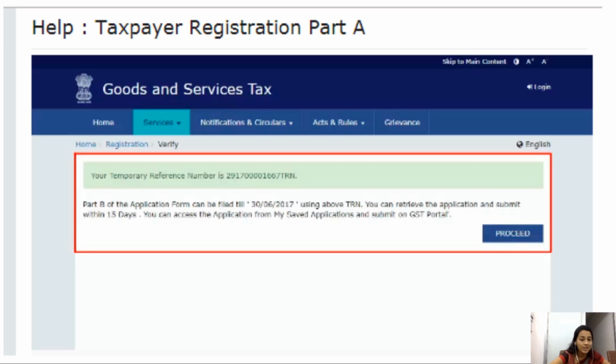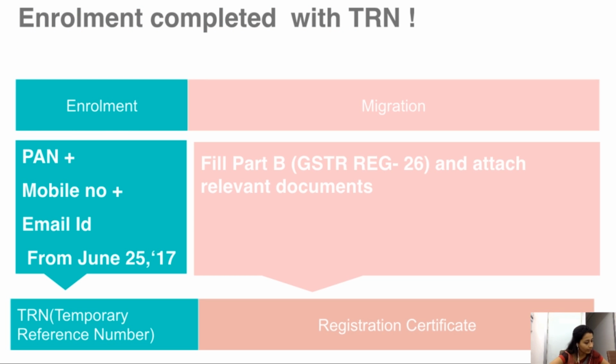And then you will get your temporary reference number. Remember, this is just part A. We will now have to go ahead and fill part B. Your part B will be open within 15 days. So your enrollment gets completed with temporary reference number. Now we will start the process for migration.